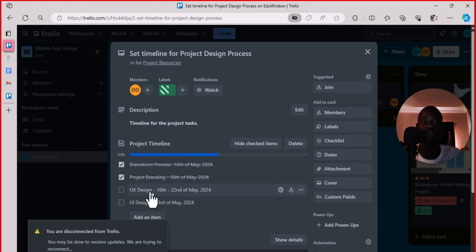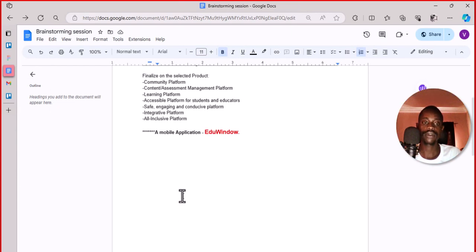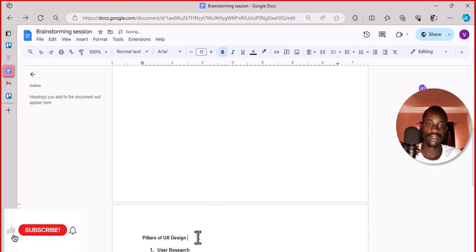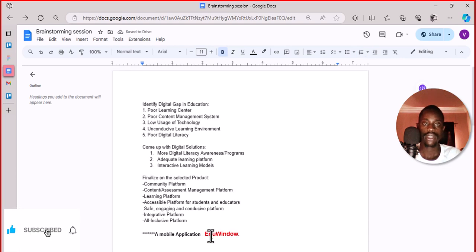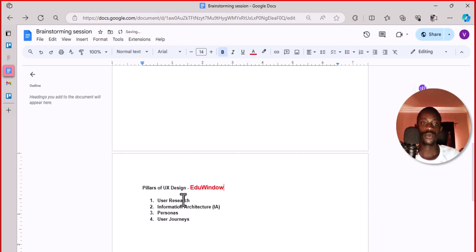So now we go to UX design. We have until next week, the 22nd, to exhaust these four processes, and we'll be doing it specifically for Edu Window. Let me copy that there so I will know that whatever we are doing now is for Edu Window. We are not in theory class. This is practical class.